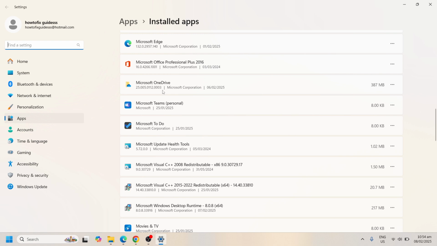Okay, here aligned with this, you can see three dots. Just simply click that and go for uninstall. So the moment you click uninstall, it will ask you to say yes. Just go with a yes and it will be uninstalled in your computer. Okay?